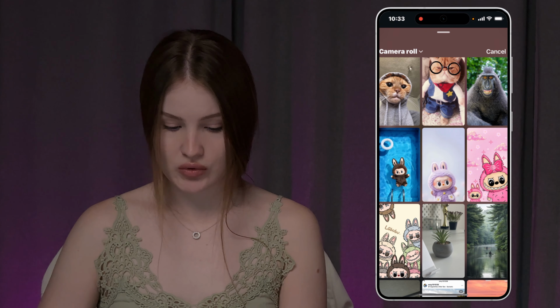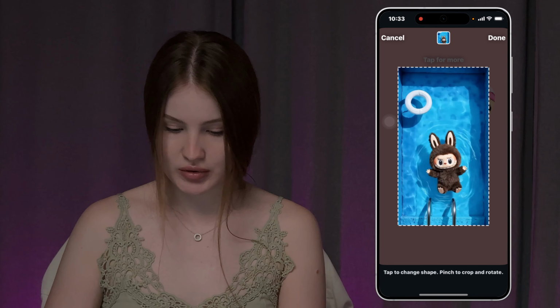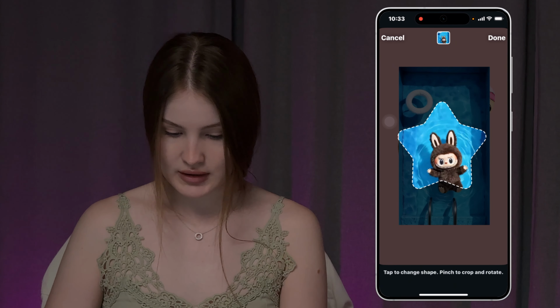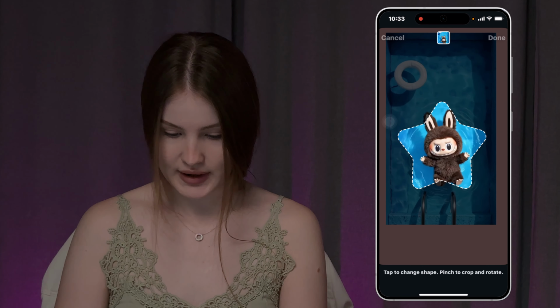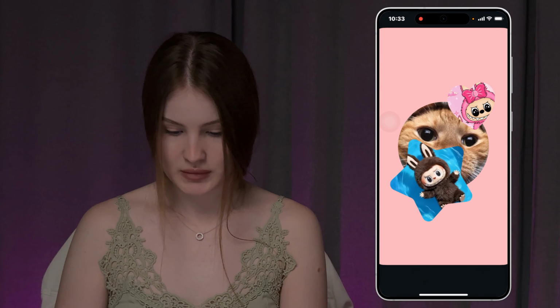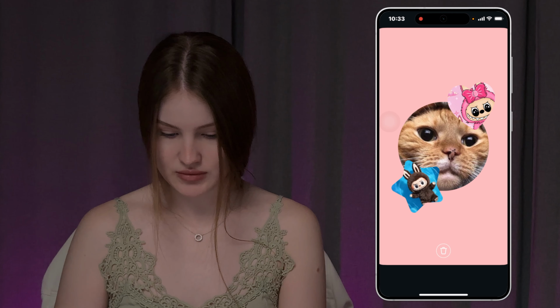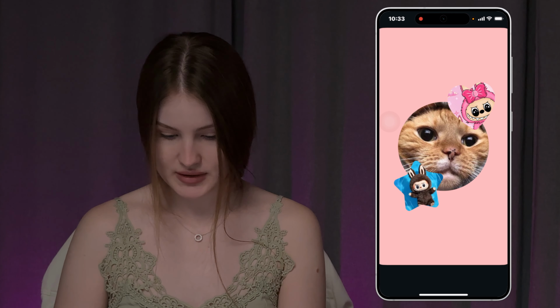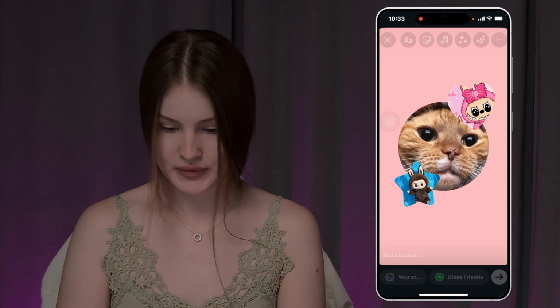Let's add some more, for example, this one, Labubu as well. And let's make it like a star. I'm gonna also make it smaller and drag to the bottom. Let's rotate it as well.